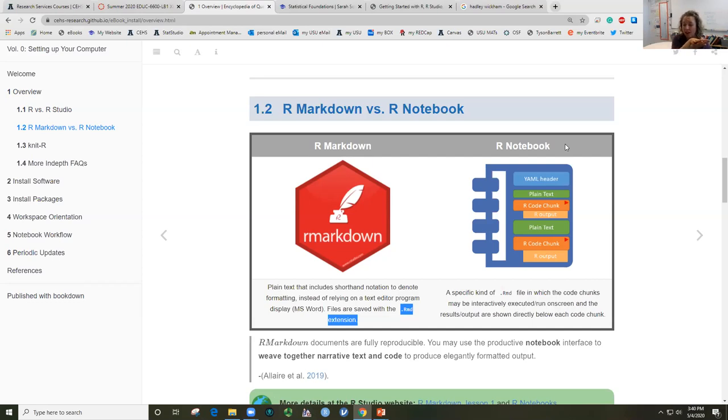This is an electronic version of the scientific notebook. This is an example of the pieces that might be in your notebook. We're always going to have a header at the top, a YAML header. I forget what YAML stands for. So you get the YAML header at the top, and then I have here in green, it says plain text, and then in orange, it says code, and under the code chunk, it says R output. That's a schematic of what an R notebook file written in R Markdown will look like.